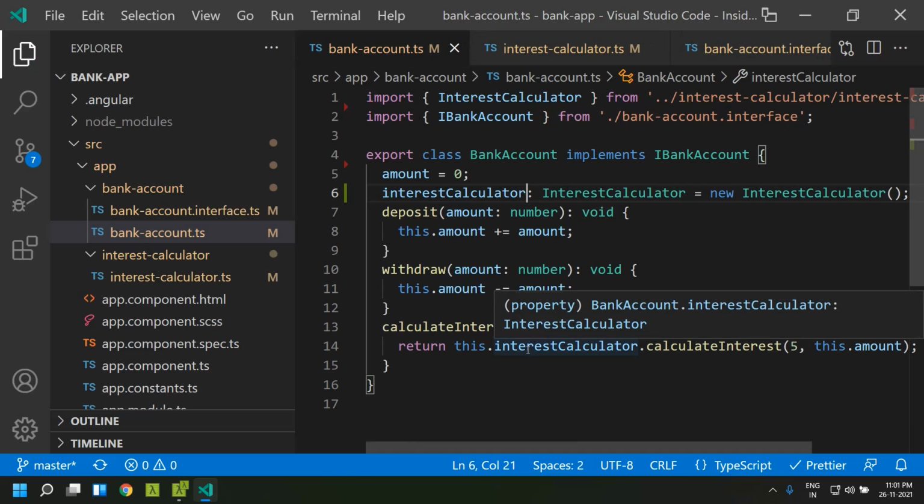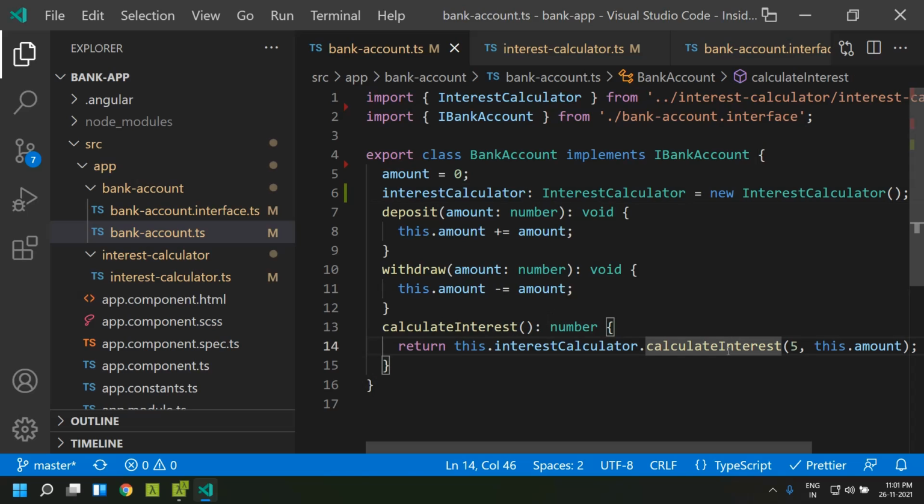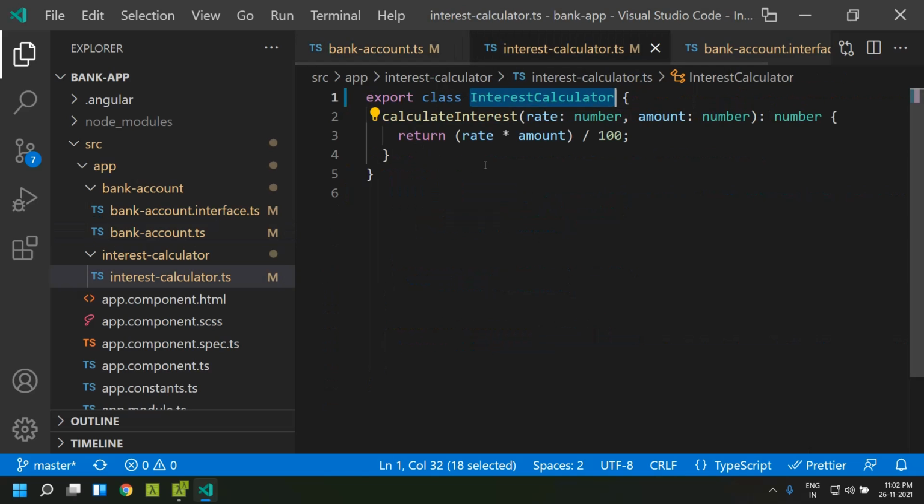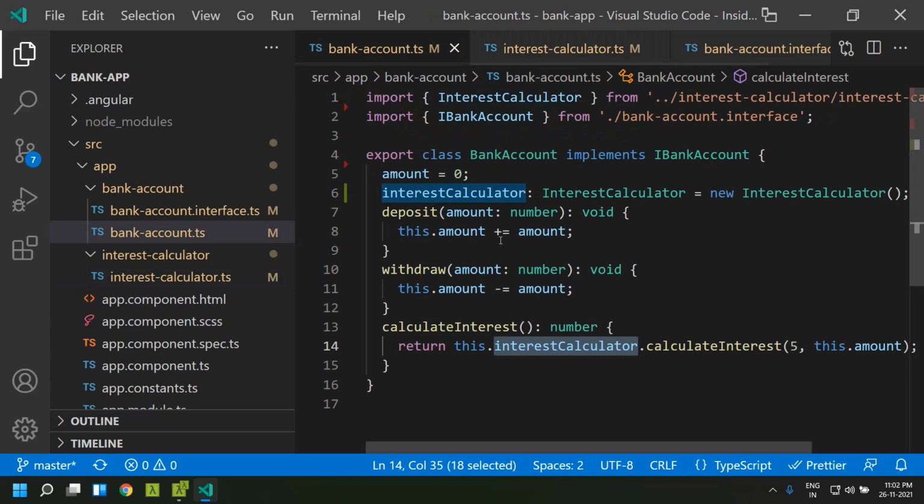So this way we have moved the logic to calculate the interest to within this InterestCalculator, and in case in the future the logic to calculate the interest changes, that will affect only the InterestCalculator class and it will not make any modification within our BankAccount class. So this is how single responsibility can be achieved.